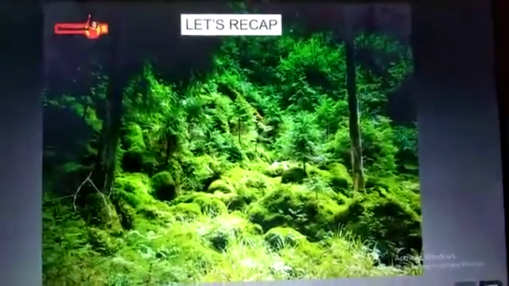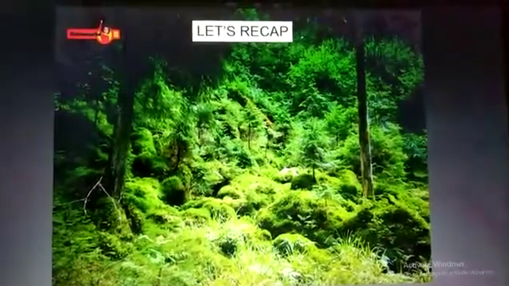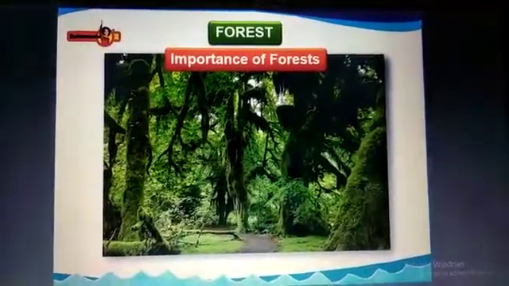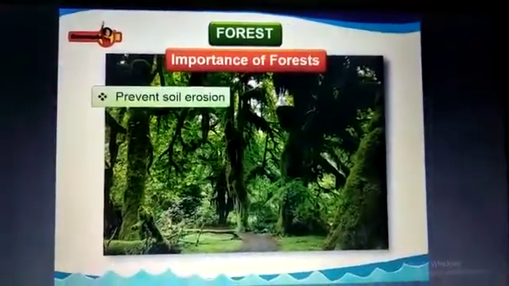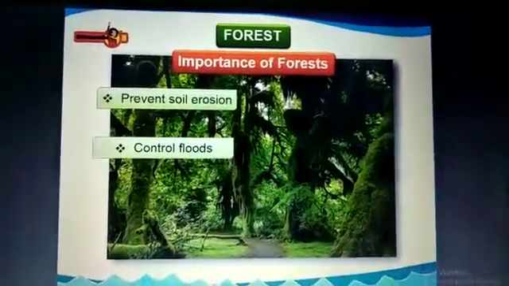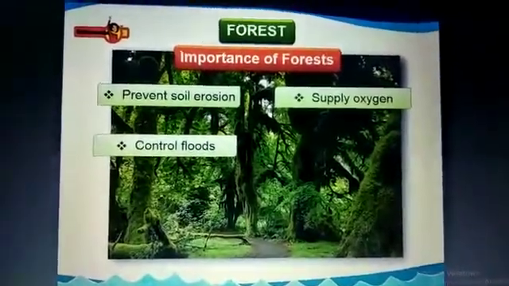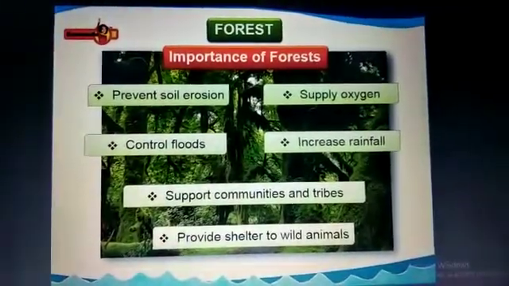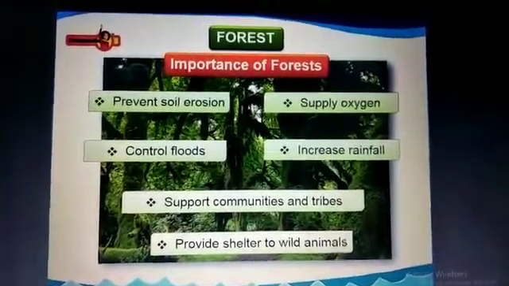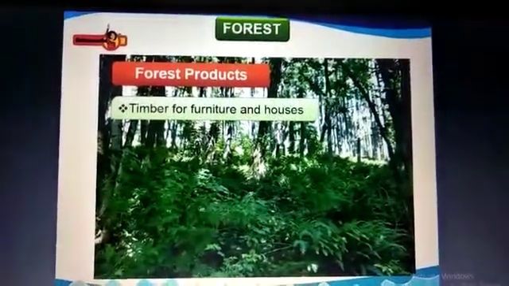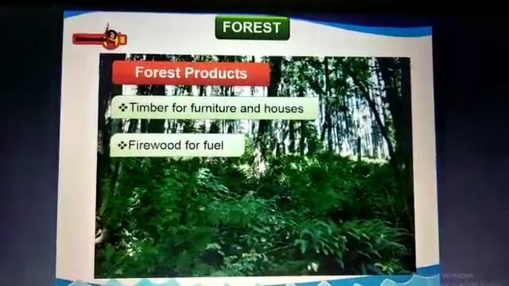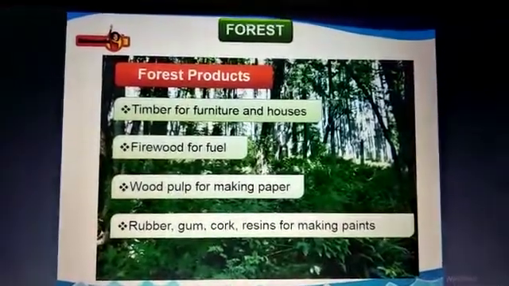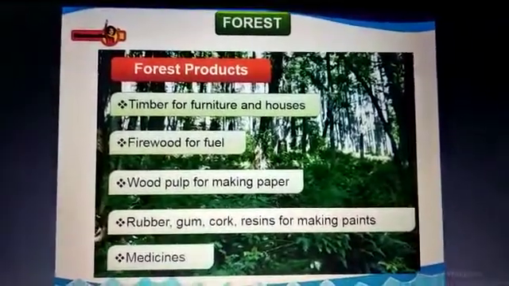Let's recap the topic. Importance of forests. Forests are helpful to us in many ways. They prevent soil erosion, control floods, supply oxygen, increase rainfall, support communities and tribes, provide shelter to wild animals. Products, such as timber for furniture and houses, firewood for fuel, wood pulp for making paper, rubber, gum, cork, resins for making paints, medicines.